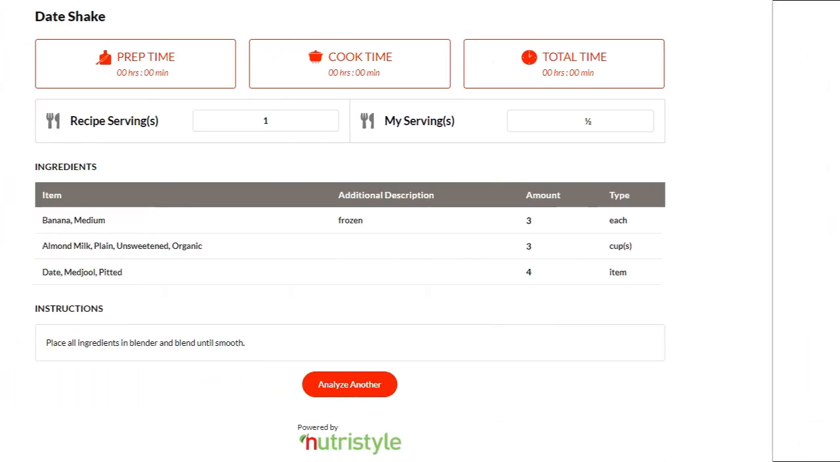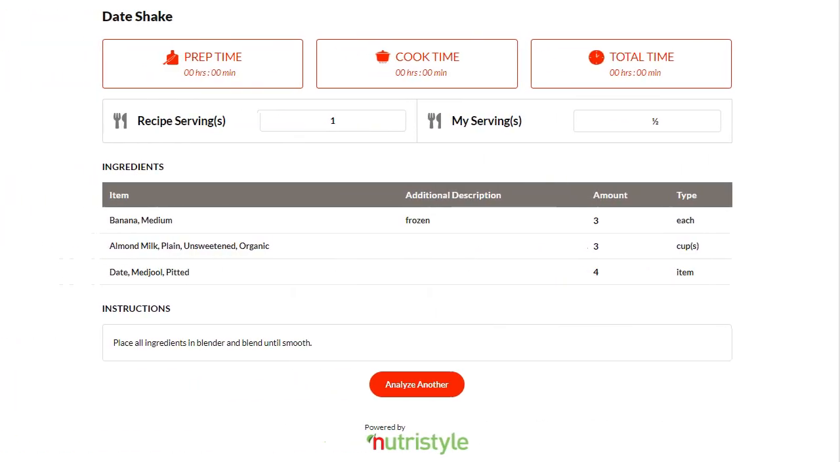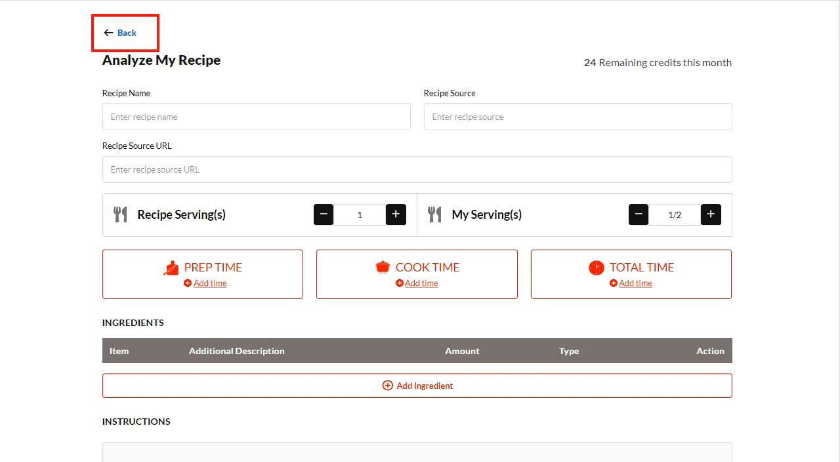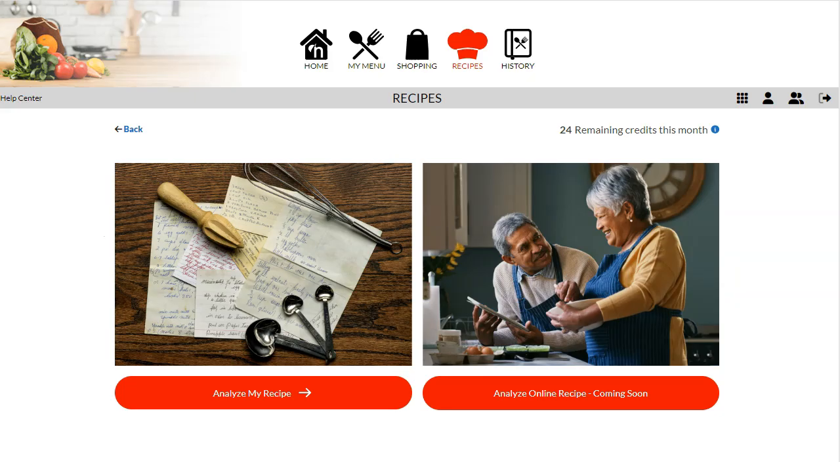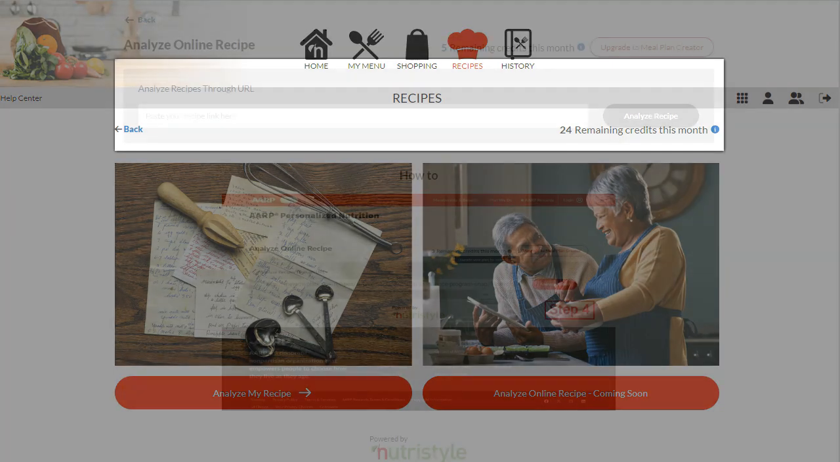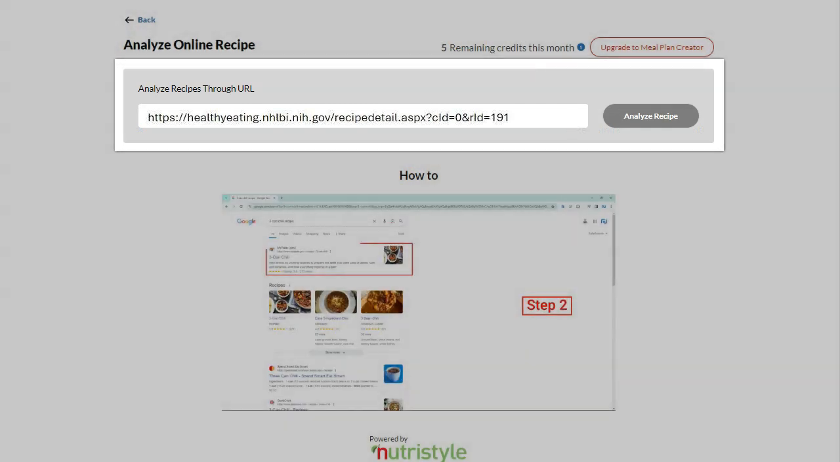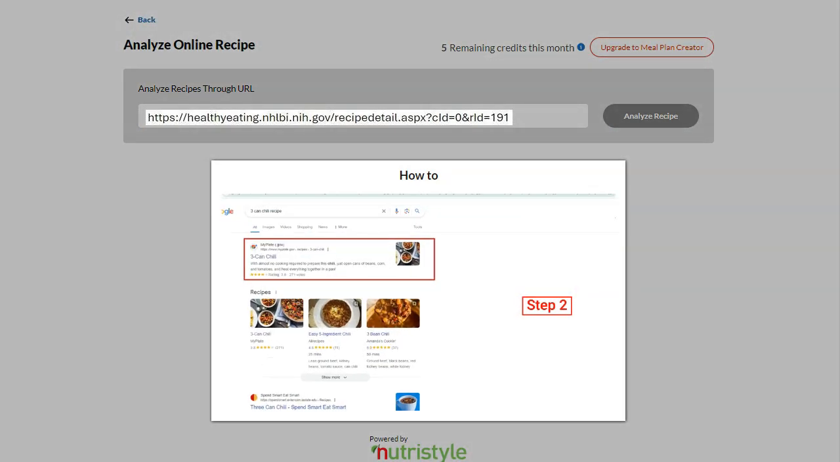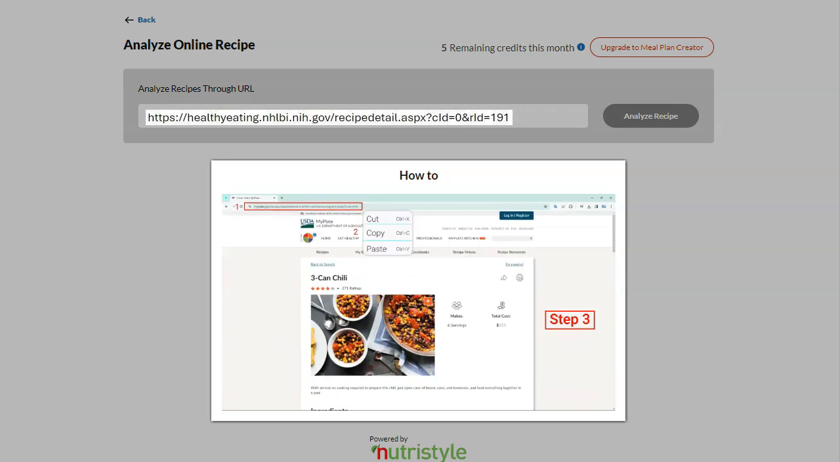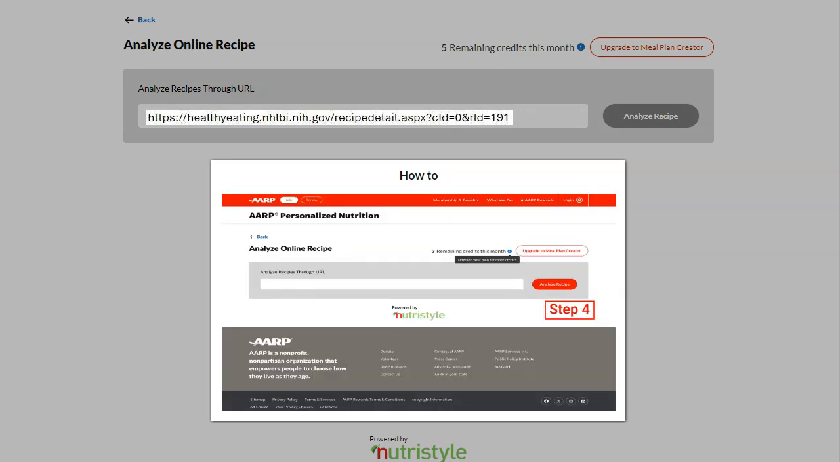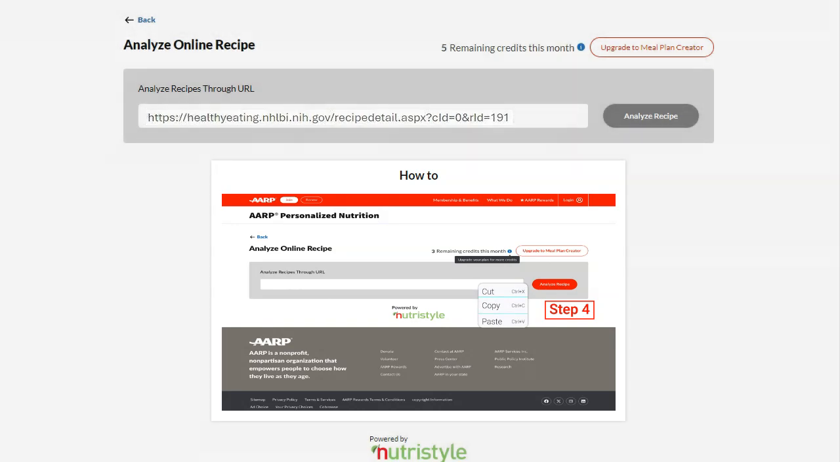To enter another of your favorite recipes, use the button Analyze Another at the bottom of the page to return to the recipe card. Another option is to analyze a recipe you found online. Click the back button, and this time, select Analyze Online Recipe. Then copy and paste the recipe's URL into the search box. The how-to animation provides an illustration of the steps. Please note, the functionality of this feature will be coming soon.